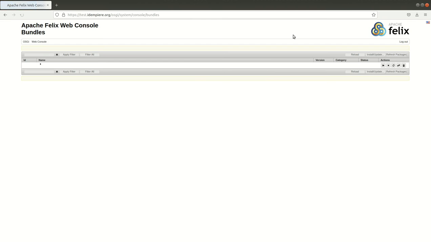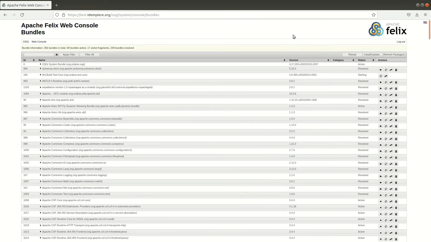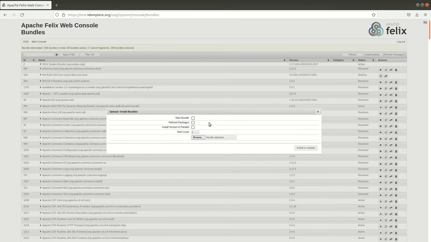that is the plugin console. This is basically the Felix web console where you can update, delete, refresh, start, and stop the plugin. You can delete from here. You can check install and update plugin here. There are a few options here: start bundle, refresh bundle, and install version in parallel.